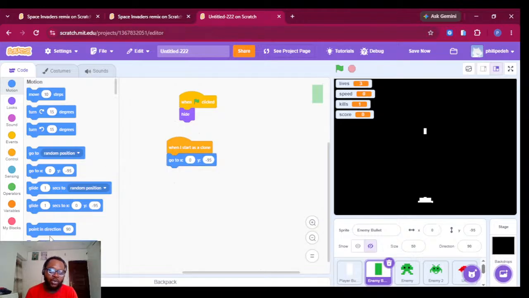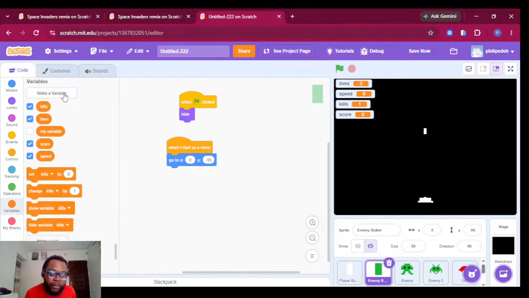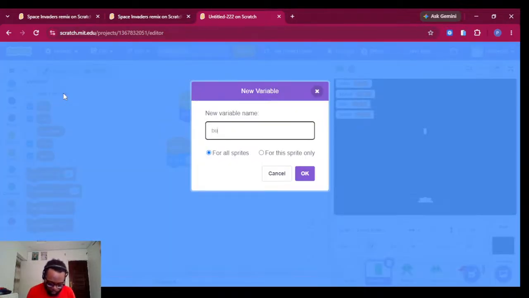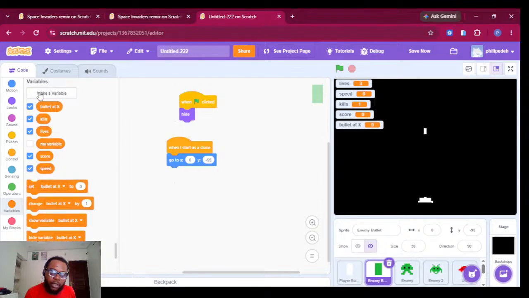Now let's create two variables. We're going to bullet at X and bullet at Y. We're going to call them bullet at X and bullet at Y so that we can go to the enemies dynamically. So I'm going to create them. Bullet at X. I'm going to create another one.